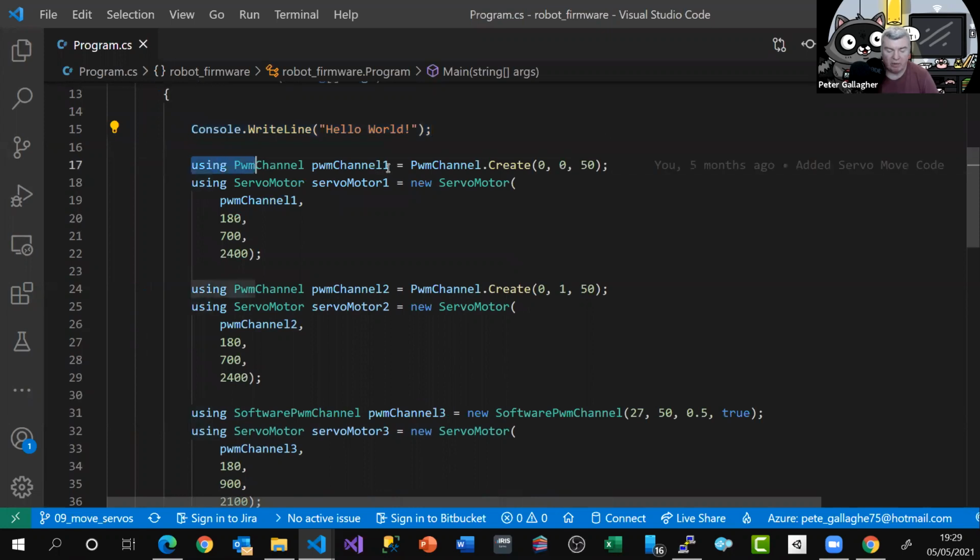Then we create a PWM channel. And again, this is using that system.device NuGet package. And I create that by passing in 3 different parameters. The first one is the chip number. There's only one chip on the Raspberry Pi, so both of these channels here will use 0 because of 0 indexing. And then you pass in the port, and there's 2 ports, so we use 0 and 1. And then we pass in a frequency. And I just leave that as it is because it works. So I don't change that.